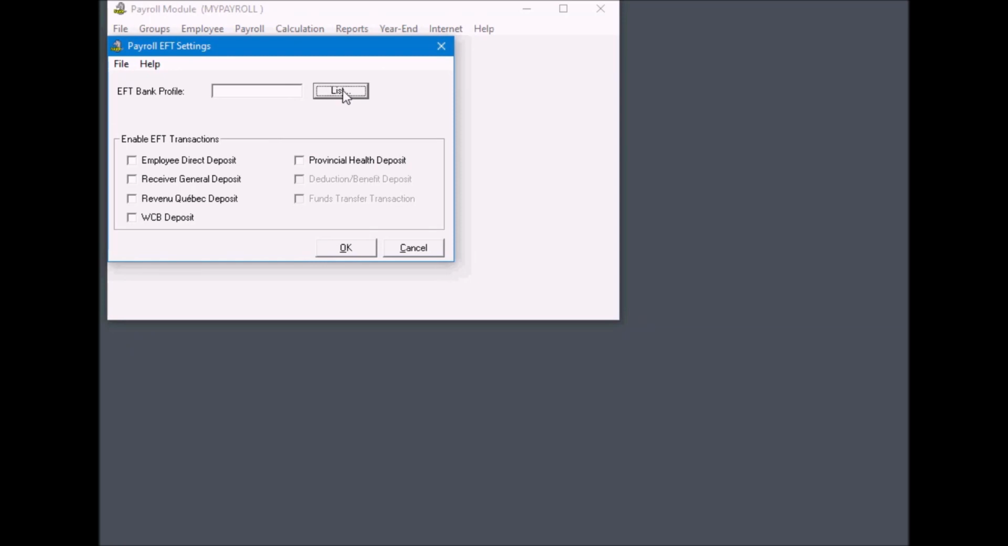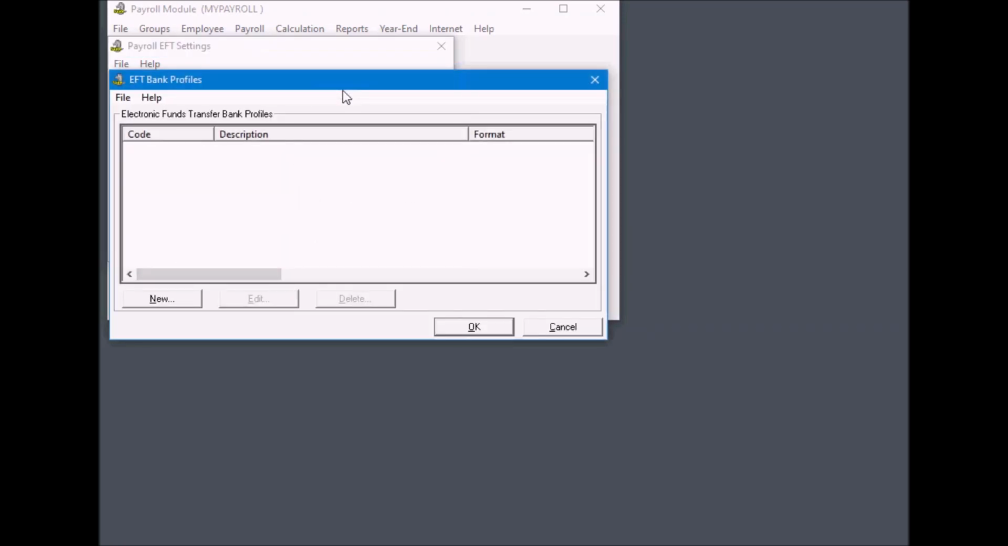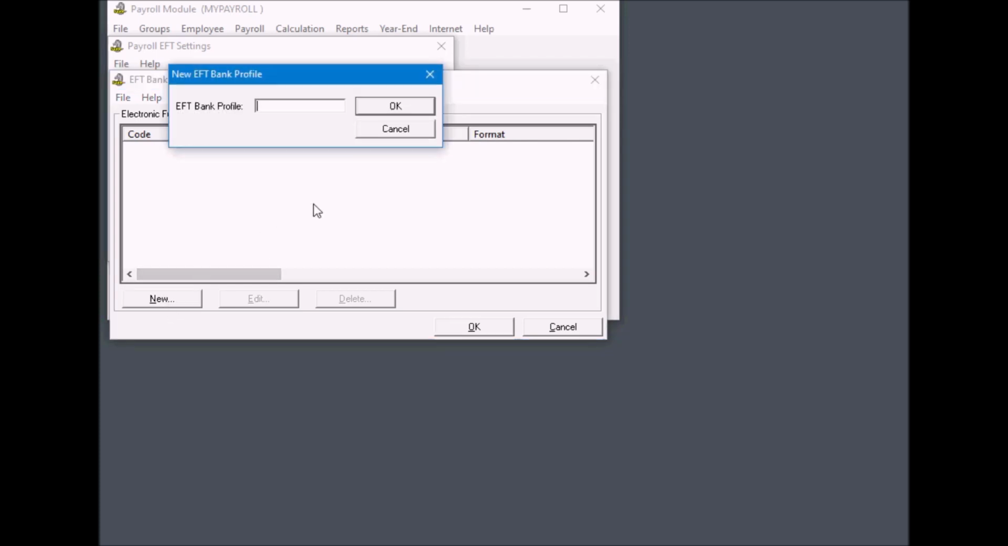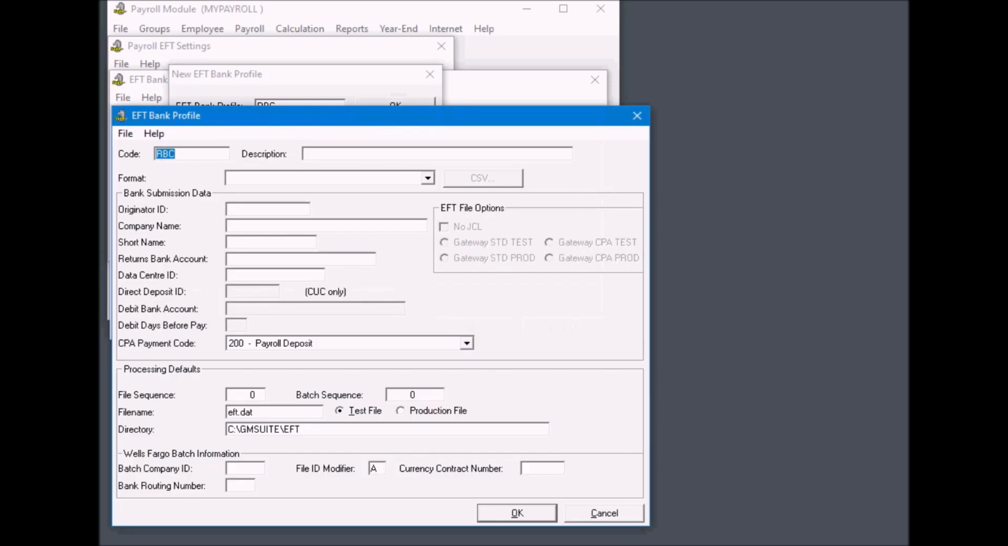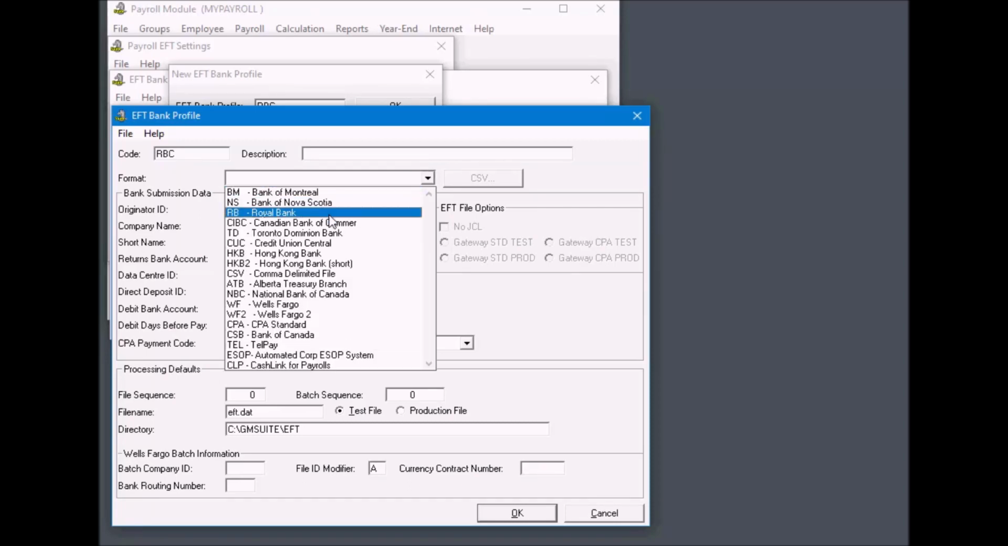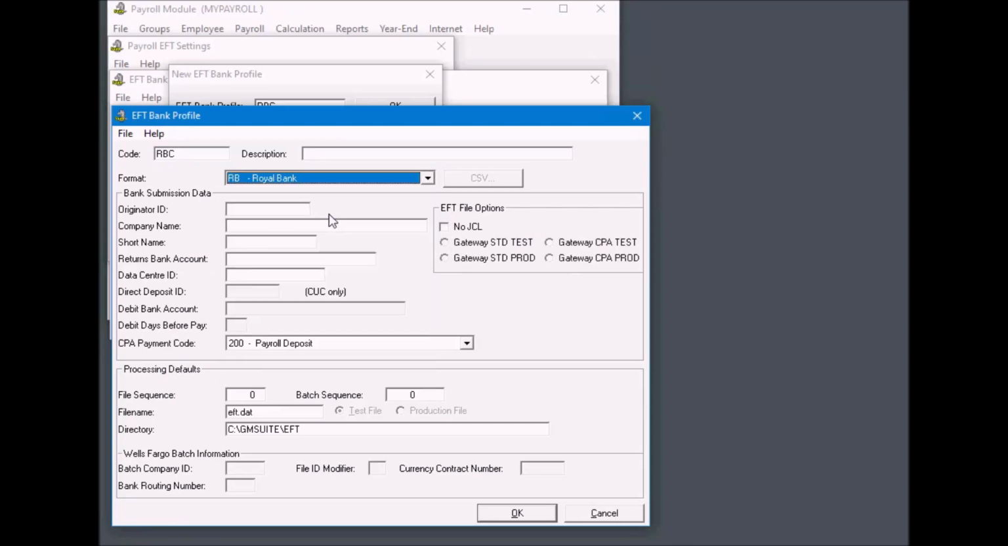We begin by choosing the List button, and then we can add a bank profile that will include the settings needed when we create our EFT file for uploading to our bank. We click the New button and then provide a name. And then use the Profile window to enter all of the details. We will choose the Royal Bank format from the list and then fill in the remaining fields as needed.